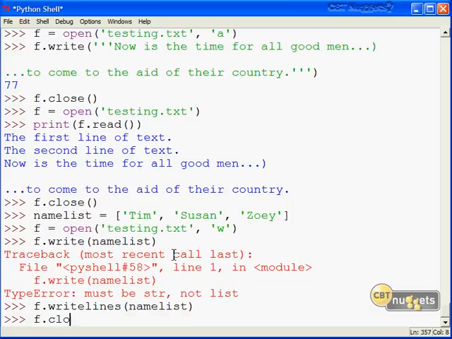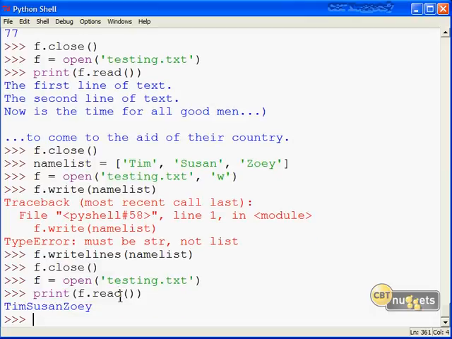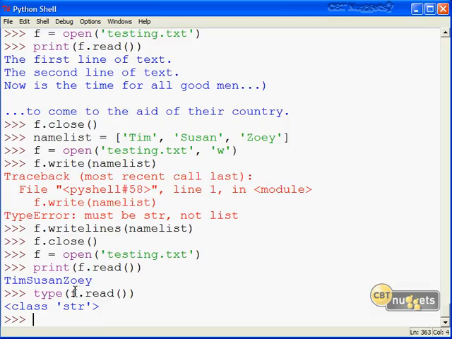That took it just fine. So if we open the file for reading, we see that the only contents of that file now are the contents of the previous namelist string as a single string. If I type out the read function in the f file handle, the class there is string. Now we can split these names up in several different ways. We've looked at string methods earlier in this training, but for now I'll just leave it at that.